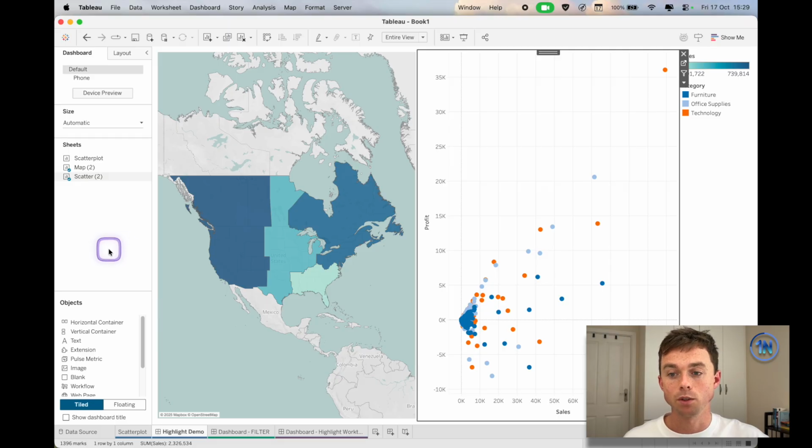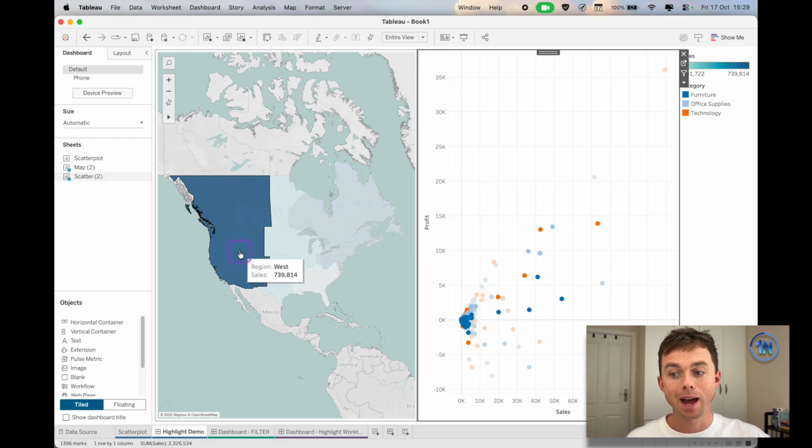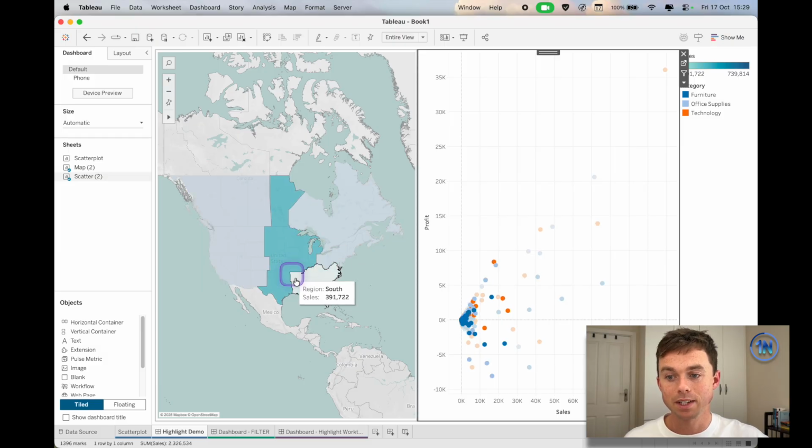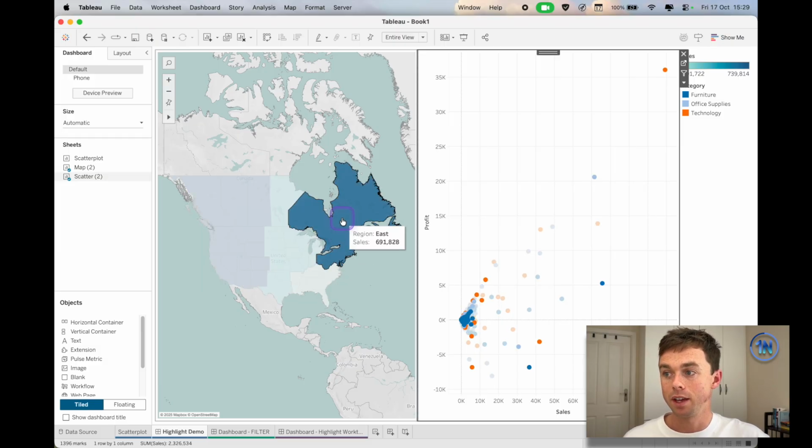You're able to interact with sheet number one, in our case, the map, to highlight all the points in sheet number two, the scatter plot. So these are the categories broken down for the East region, which is really, really nice.